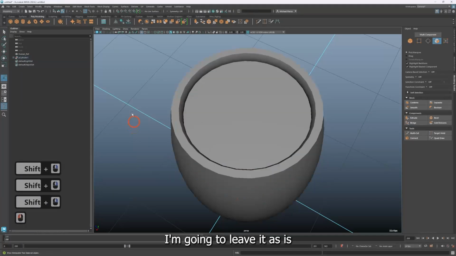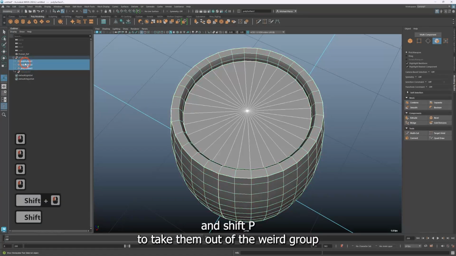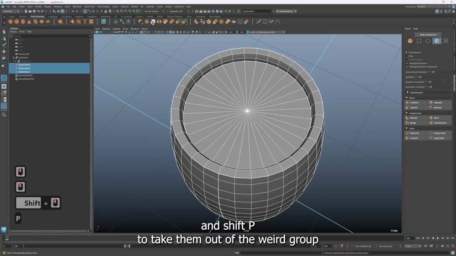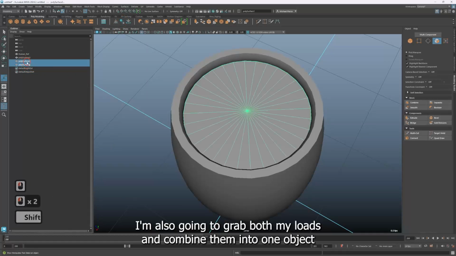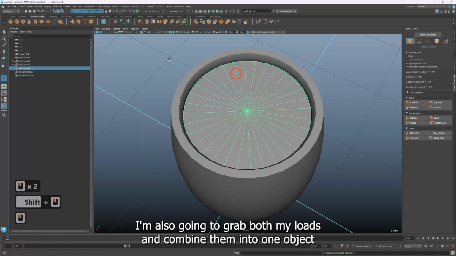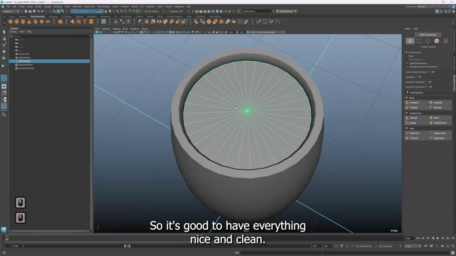I'm going to leave it as is. And we'll open this up and Shift P to take them out of the weird group. We'll hit delete history as well to clear everything. I'm also going to grab both my lids and combine them into one object and delete the history. It's always good to have everything nice and clean.